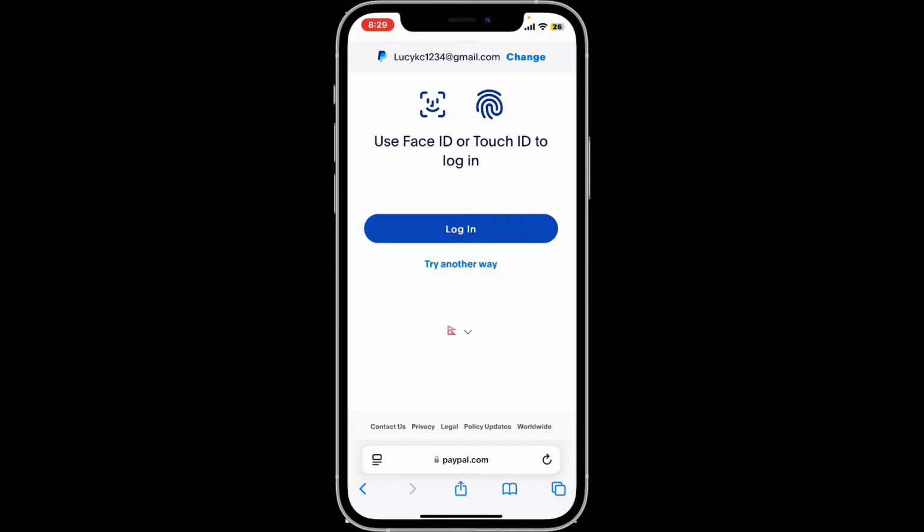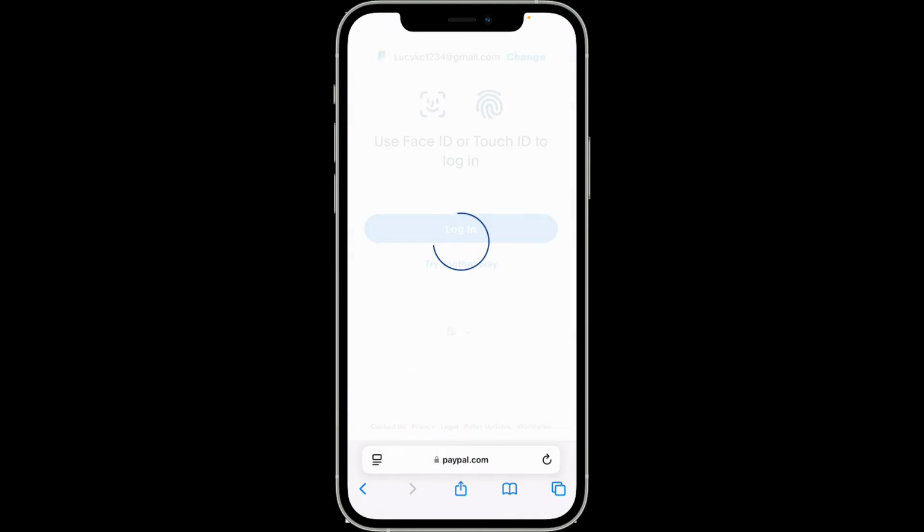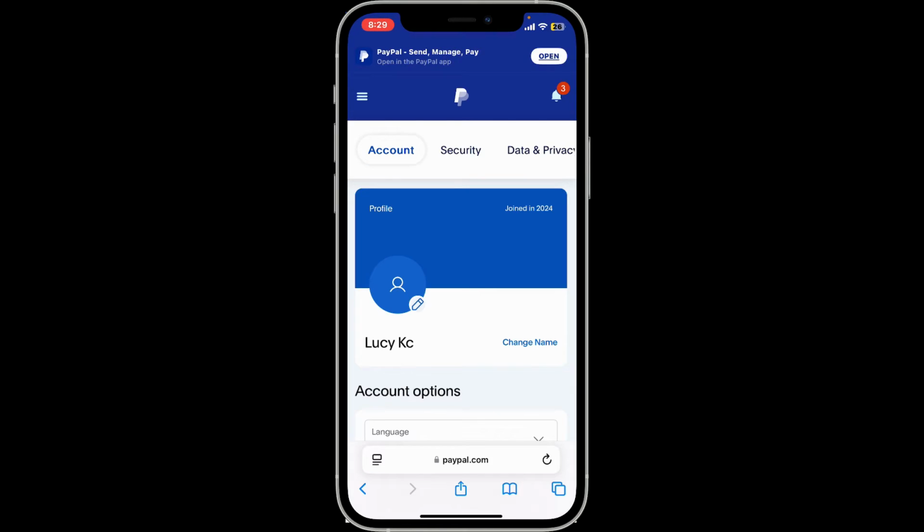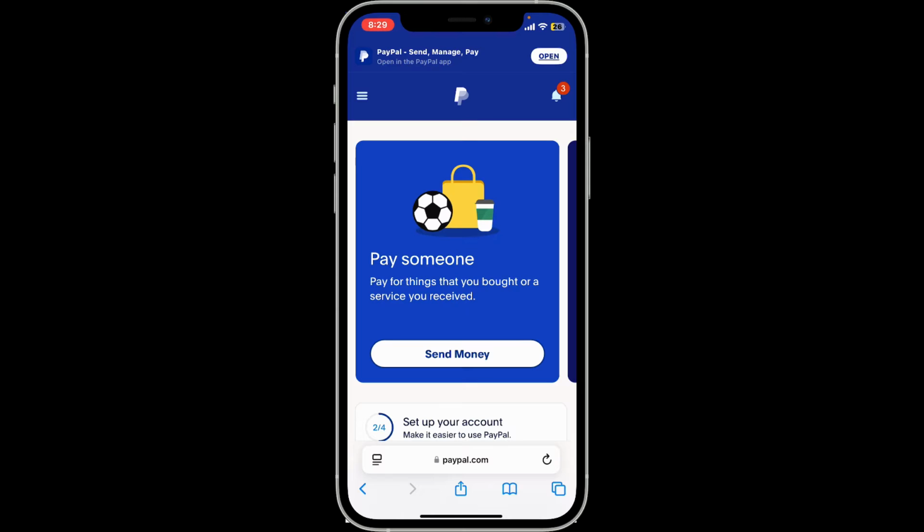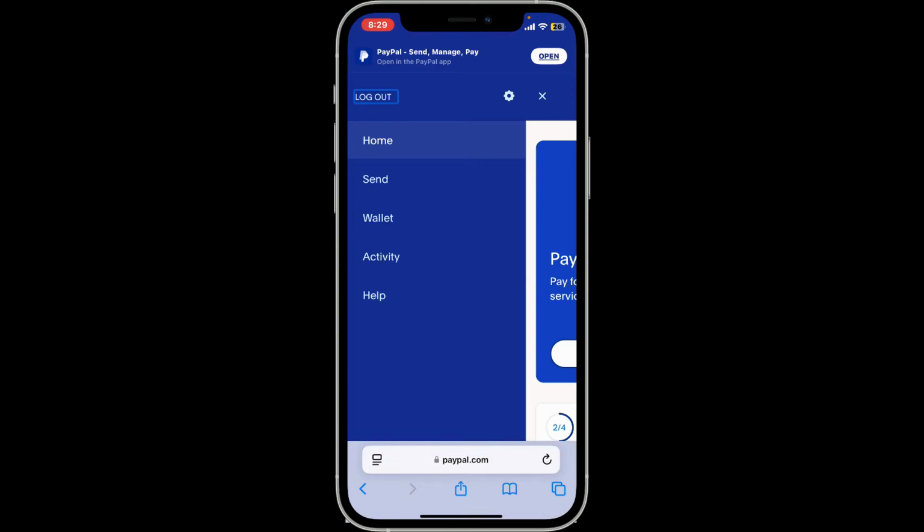Make sure to open up PayPal on a web browser since you will not be able to change your name within the PayPal mobile application. After logging into paypal.com on a web browser, you will end up in the home page of PayPal. Click on the menu button and from the expanded menu, click on the gear button at the top.